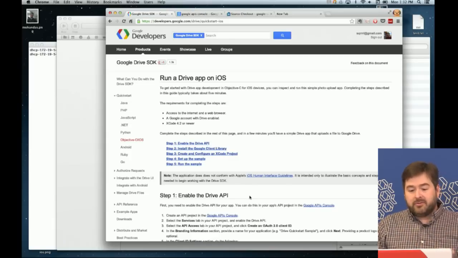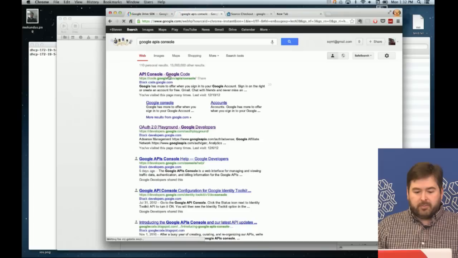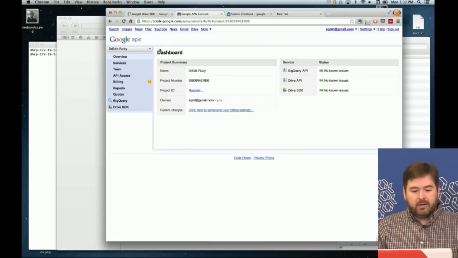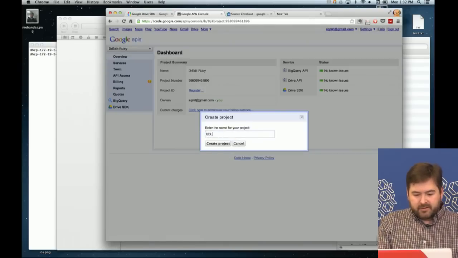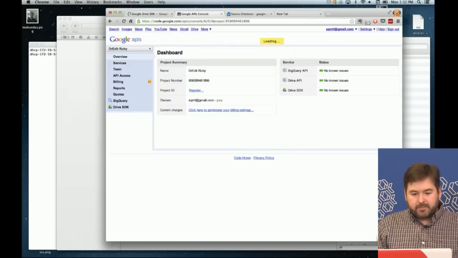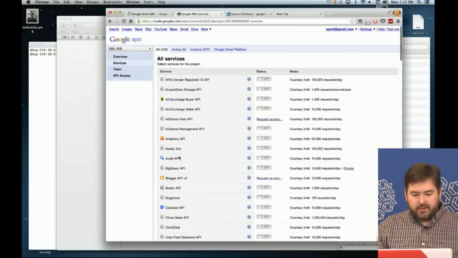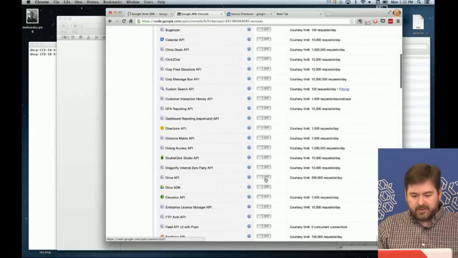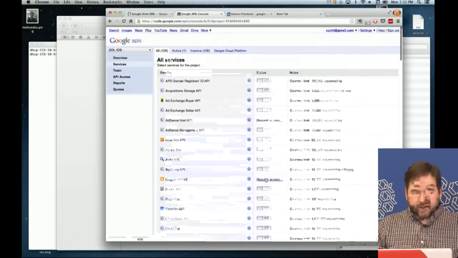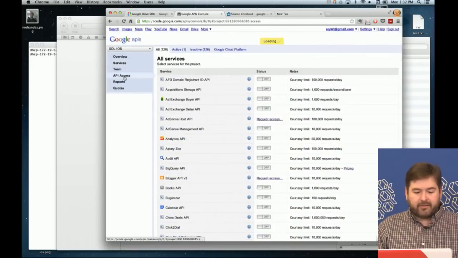So the first thing we need to do is enable the Drive SDK, and I'm going to go over to our APIs console. And I already have a bunch of projects, but I'm going to go create a new one. I'll call this our GDL iOS project. And we need to enable the Drive API, which we'll find down here, turn that on. And more importantly, set up our API access.